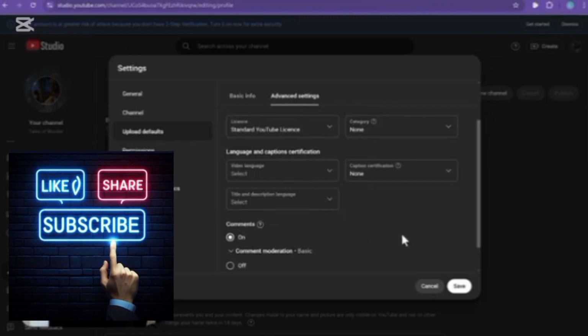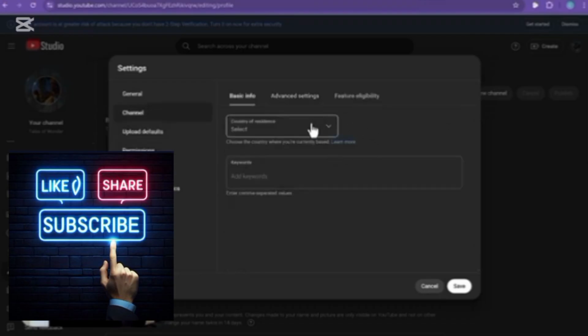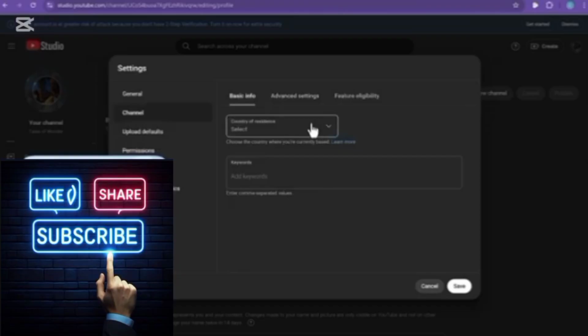Next, click on Channel. Here, you can set your country of residence and also add your channel keywords. These are not the same as video keywords. These keywords help YouTube understand what your entire channel is about. For example, if someone searches for folktale story and that keyword is added here, your channel could show up in the results. So, adding keywords here is really important. Just enter a list of keywords related to the type of content you plan to upload on your channel. That way, you improve your chances of being discovered by people who are searching for content like yours.